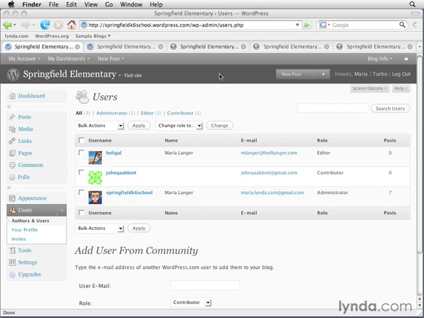Depending on how options are set, a user may be able to set up his own account, and the blog owner can manually add an unlimited number of accounts to the blog. Let me show you how this works. On a WordPress.com account, you'll see that there's a list of users. This blog happens to have several users.